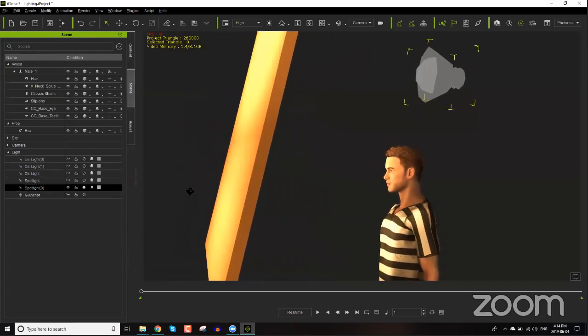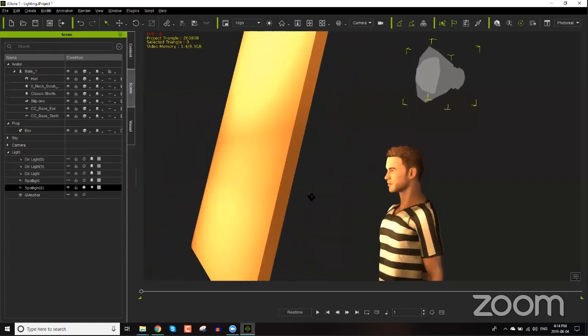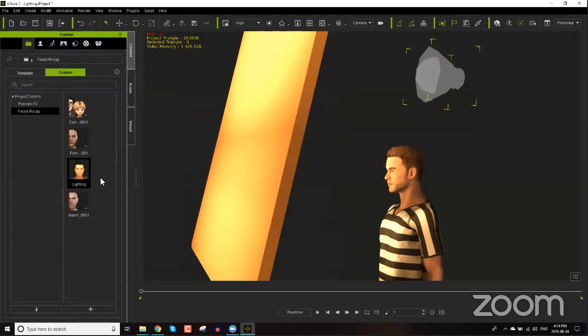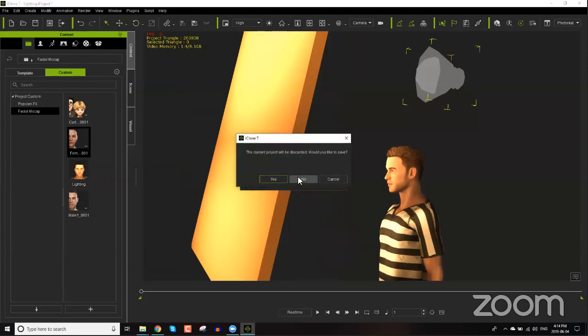I don't want to focus too much on this. Let's get into the other stuff here. So I'm just going to load up the other project again. We're not going to use this character for the project. Let's go ahead and use our female character here. We don't need to save this for now.